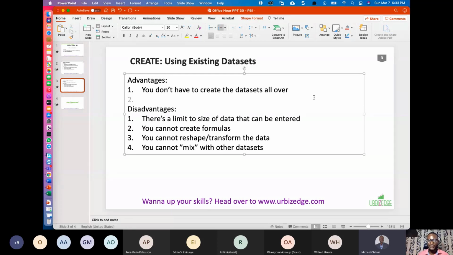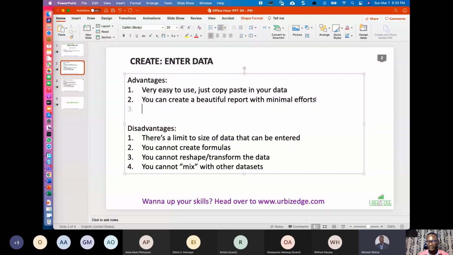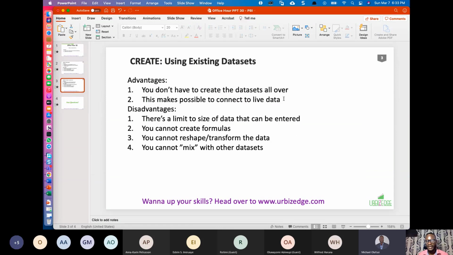Then the other advantage is this makes it possible to connect to a live data set. So when you copy and paste this one, the data is static because it's what you have created. The data is static. It doesn't update. There's no automatic refresh. There's no live connection to anything that is changing as you go on. So data is static, but this one you can connect to live data.